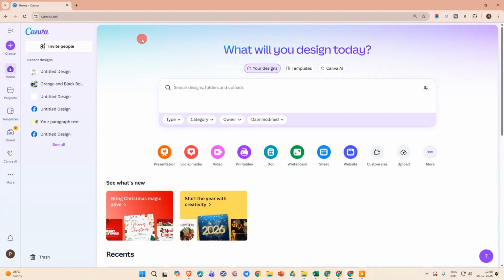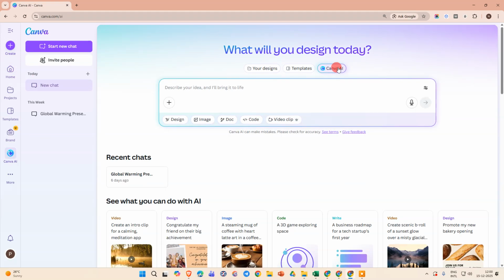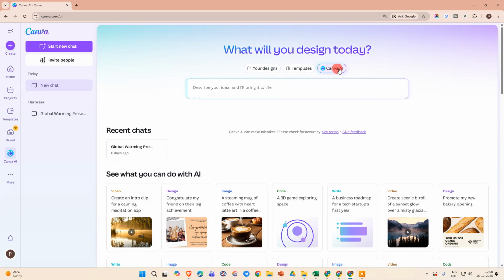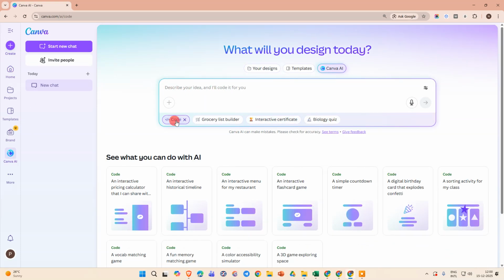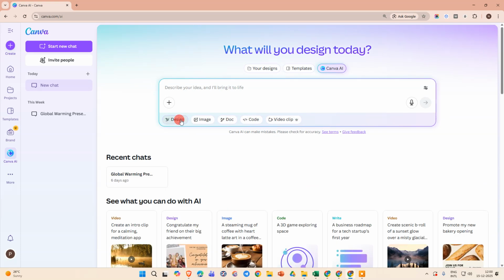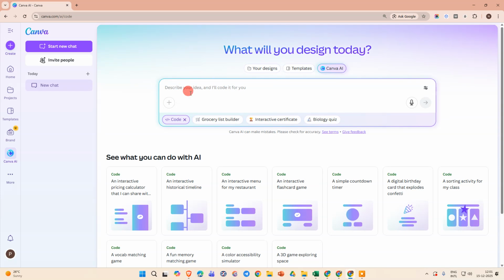Okay, guys, so here we are. This is my Canva. First, what you need to do: go to Canva AI. Come to the home page first, then click on Canva AI, and here we need to click on this code only. Then we need to give the prompt to Canva AI that we need that drop-down menu website.